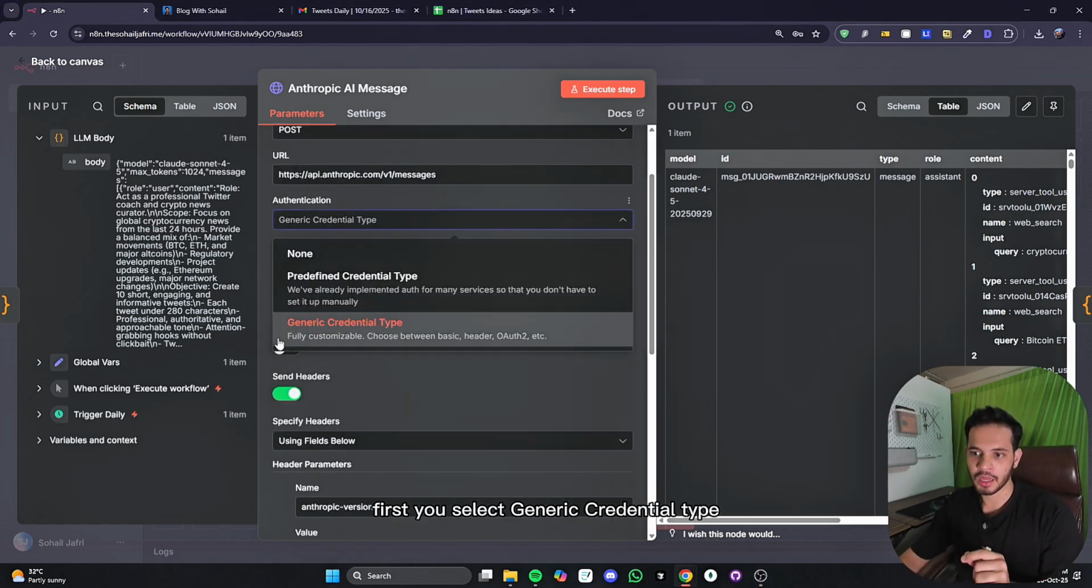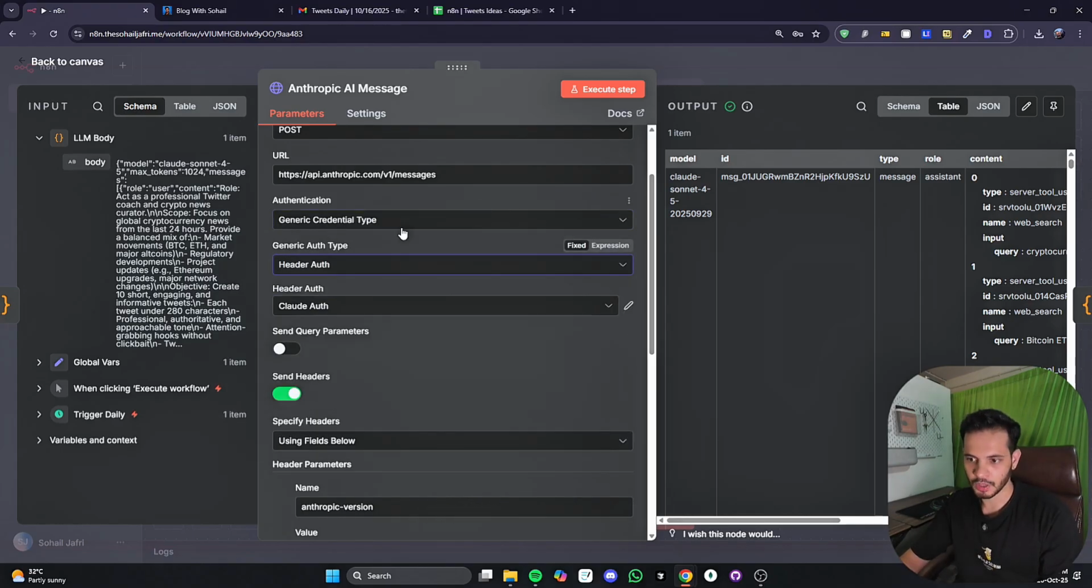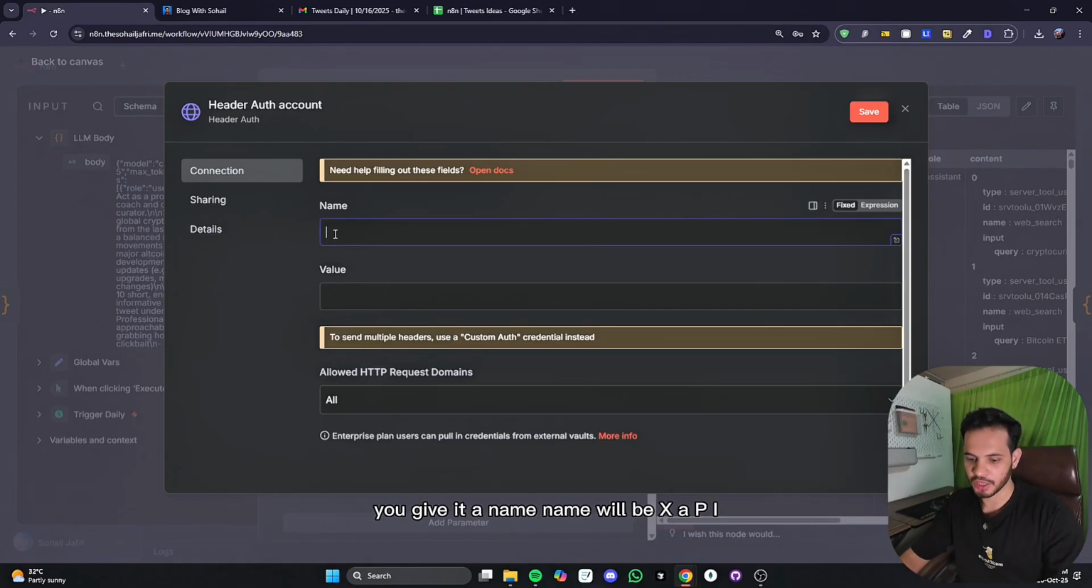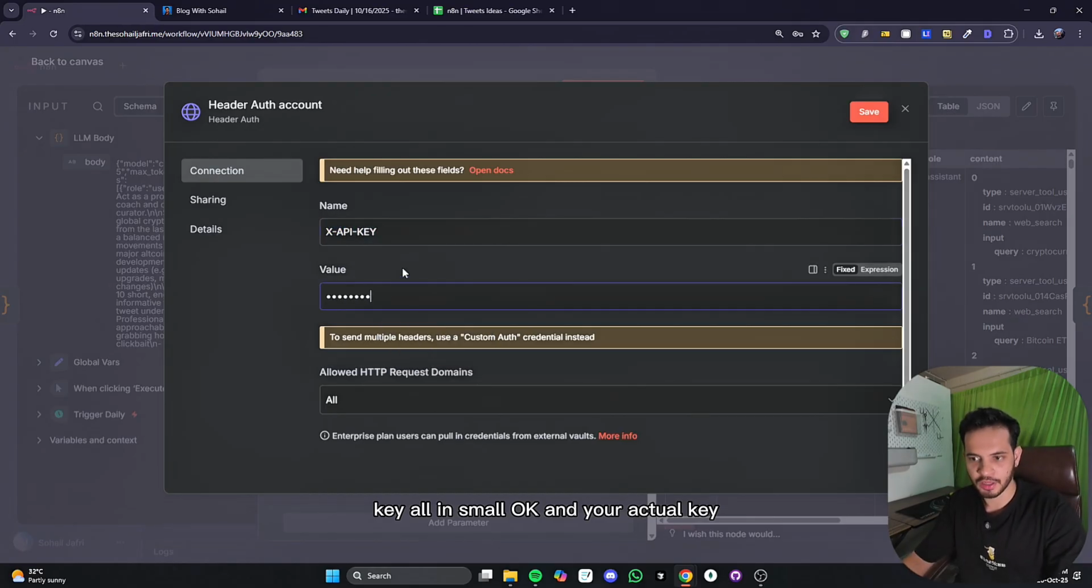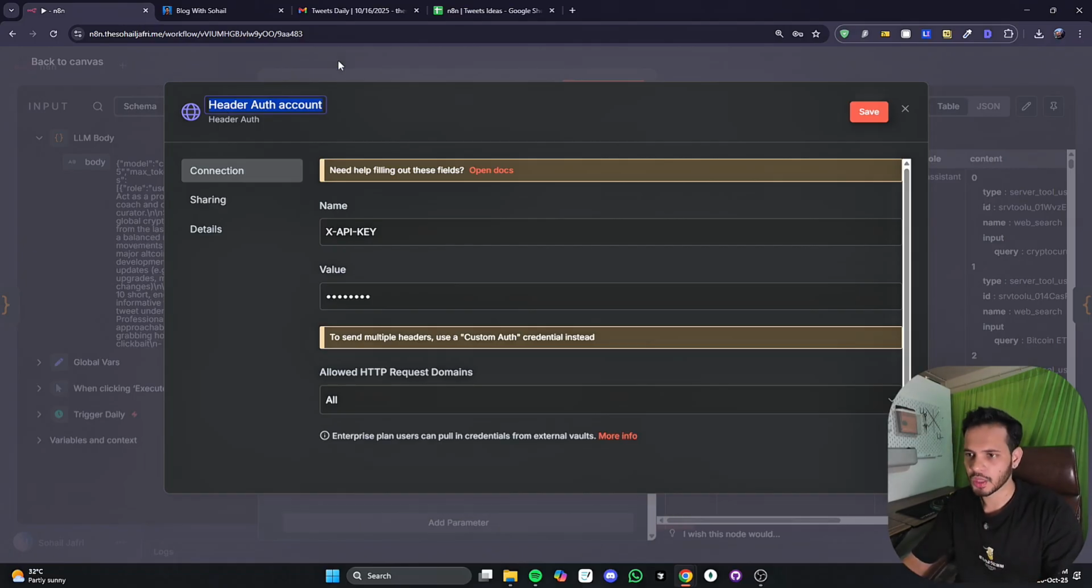First you select generic credential type, then you select header auth, and then you add your own header by clicking add new credential. You give it a name. The name will be x-api-key, all in small, okay, and your actual key, and you will give it a proper name like a Sonnet key or a Claude key, okay.